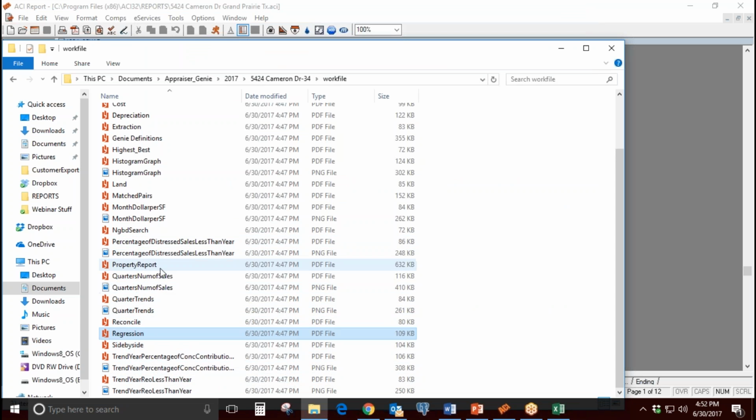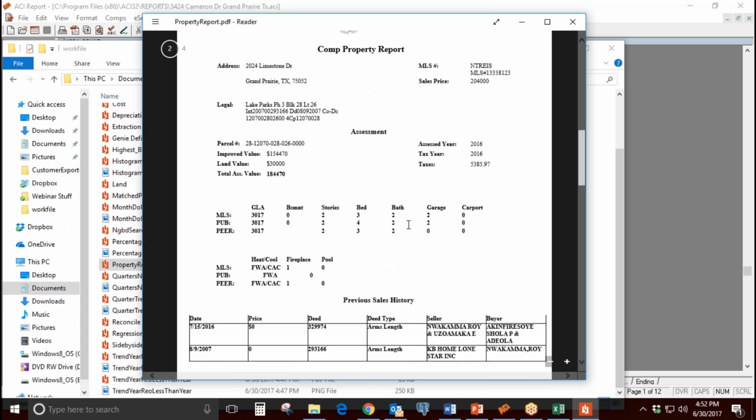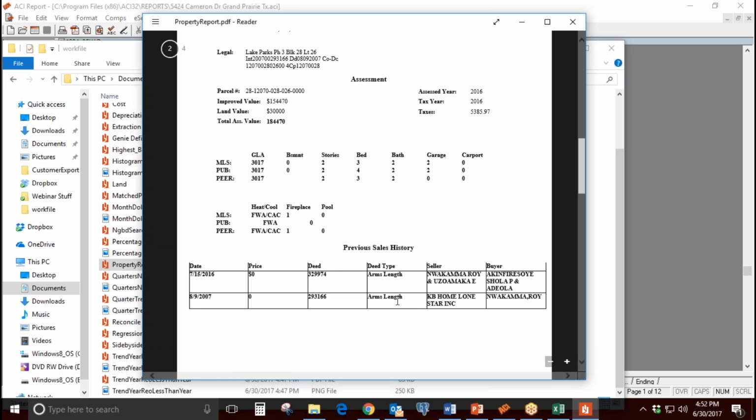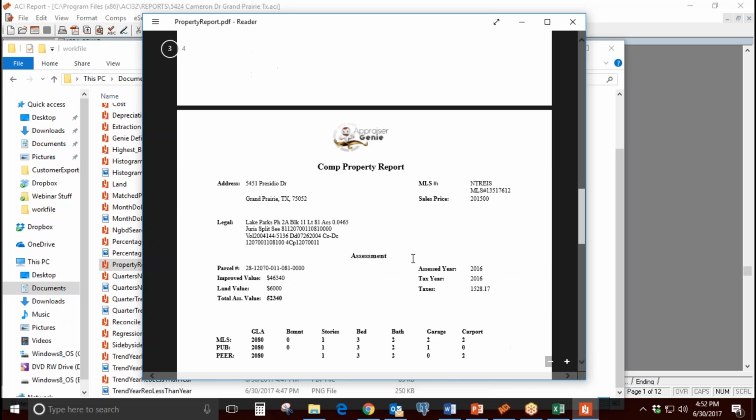There's quite a few PDFs in here. Property report. So a property report is just going to tell you, okay, you pick this comp here, here's your legal information, here's your land value, here's what you used in Genie, here's what the discrepancies were, and if there's any previous sales history, it just pulls it down here as well. And that'll just be in there for each comp you pick.